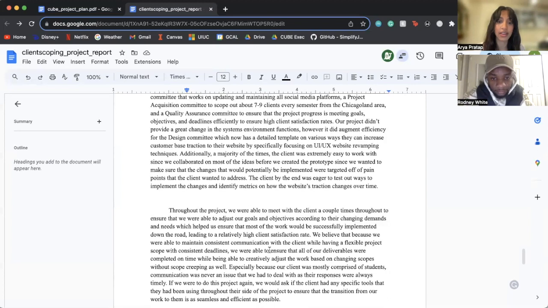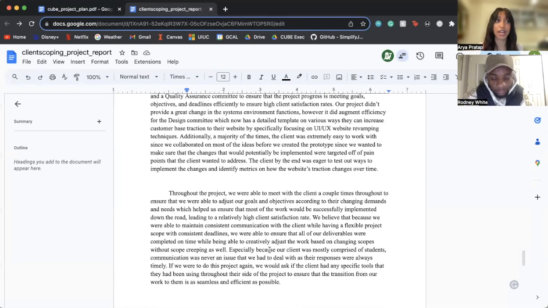And I think for a majority of the time, the client was very easy to work with, especially because it's a student-run consulting organization. We didn't really have problems with communication or miscommunication or meeting certain deadlines and goals. I think it was a very seamless process, and we were able to communicate our goals and understand their goals effectively and efficiently as well.